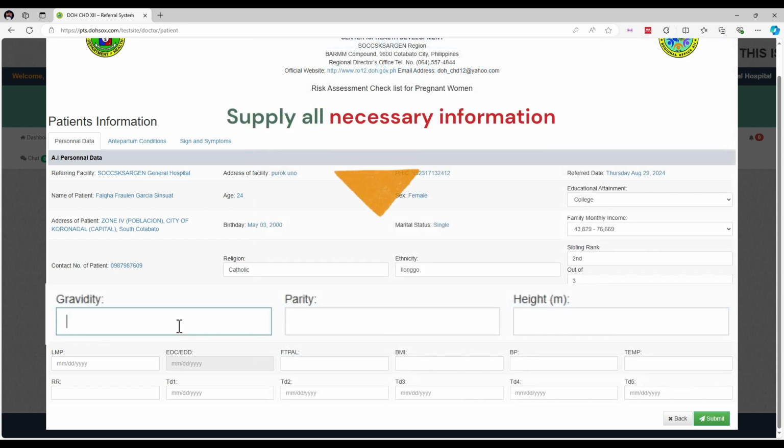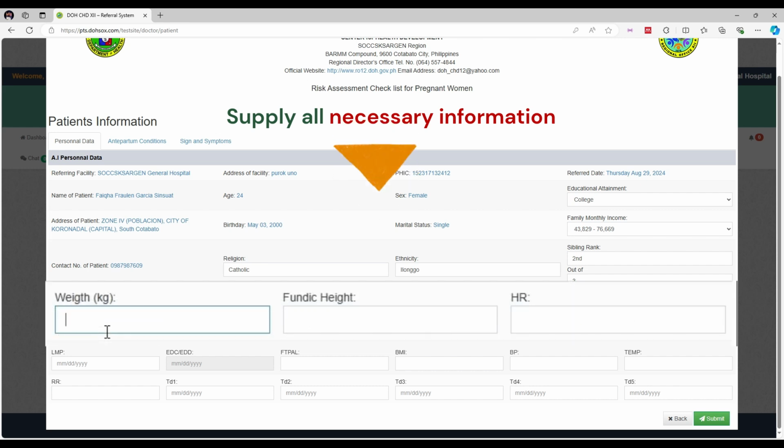In the second part of the personal data, provide the gravidity, parity, height, weight, fundic height, heart rate, LMP, EDC or EDD, FTPAL. The BMI will be automatically computed if you provided their height and weight. Provide their BP, temperature, respiratory rate, TD1, TD2 until TD5.